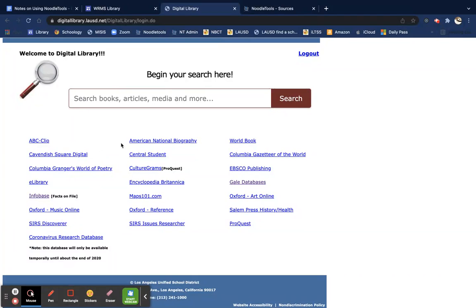So these are all of the publishers that we have. If you were doing something related to history, ABC Clio, Infobase, and what was the other really good? Salem Press History is also excellent. Those are my 3 go-to for history. For science, definitely Infobase and the Gale databases. Encyclopedia Britannica is always a great place to start for anything.